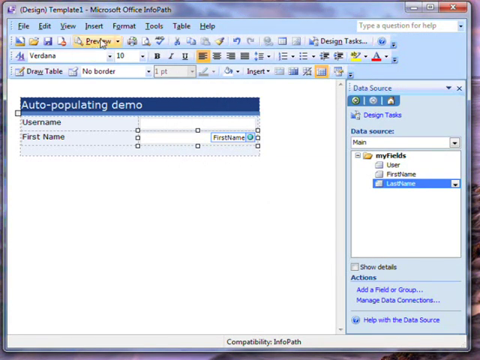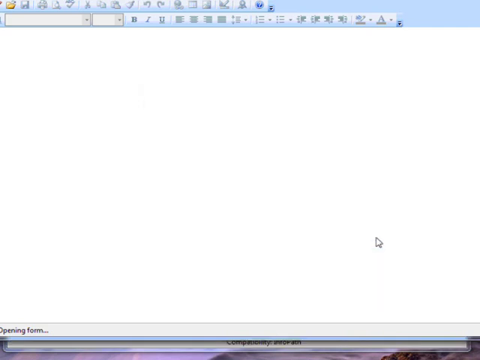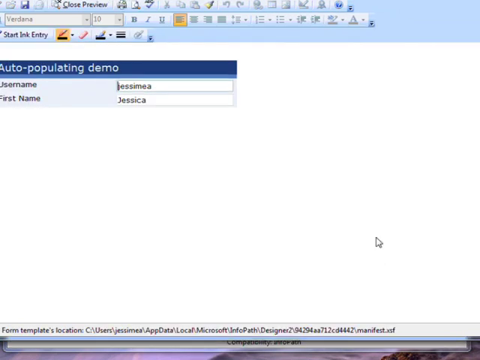I'll preview this form. We get a security warning because the form is connecting to the external data source. But when I click yes, we'll see a form with the appropriate values filled out automatically.